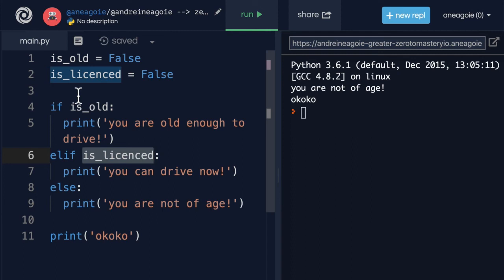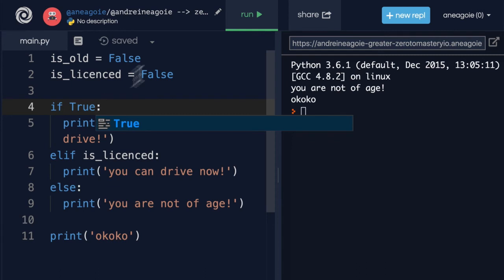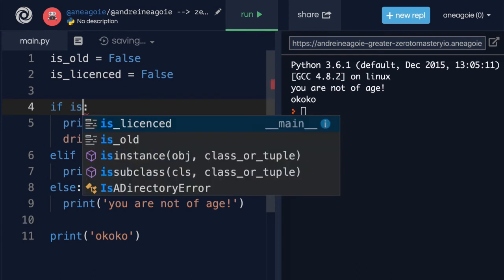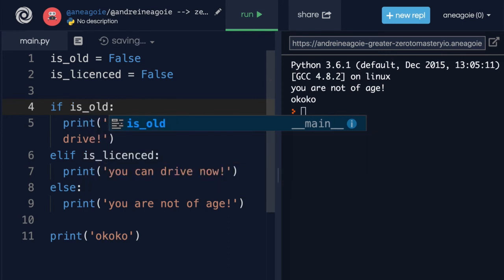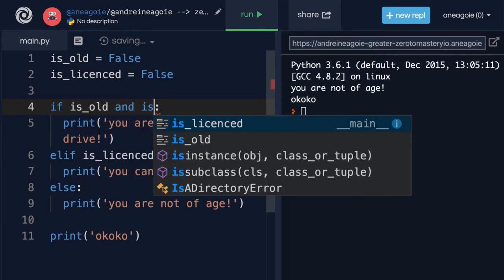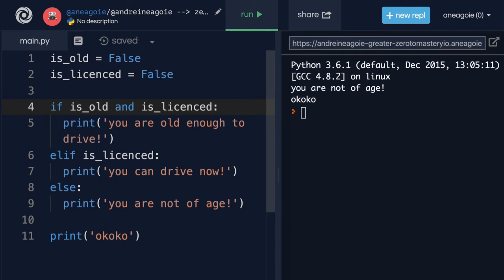You know what? The power is that this is an expression, right? An expression, if you remember, is something that produces a value. And that means that this doesn't have to just be true here. It could be an expression. So I could say, if is old and is licensed, then I can do that. And this is something new that we haven't seen before, the and. This is another keyword in Python.